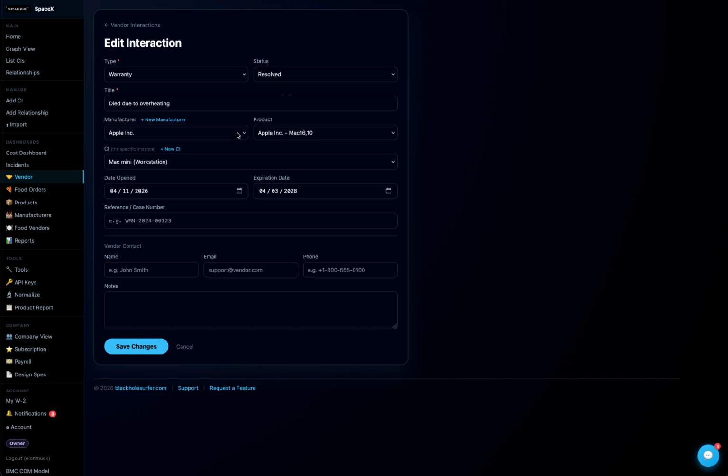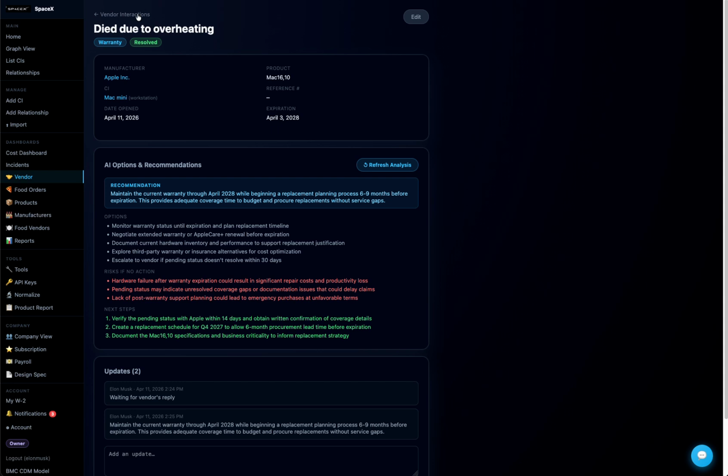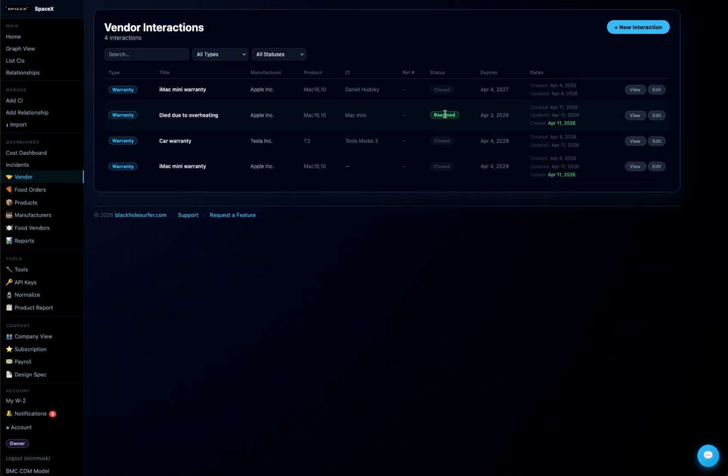I can just say this has been resolved. I got it, and save changes. And now in the report over here, it will show me it's been resolved and it will show me the close date, which was today. It's actually supposed to show the time, not just the date, but I'll get to that later.